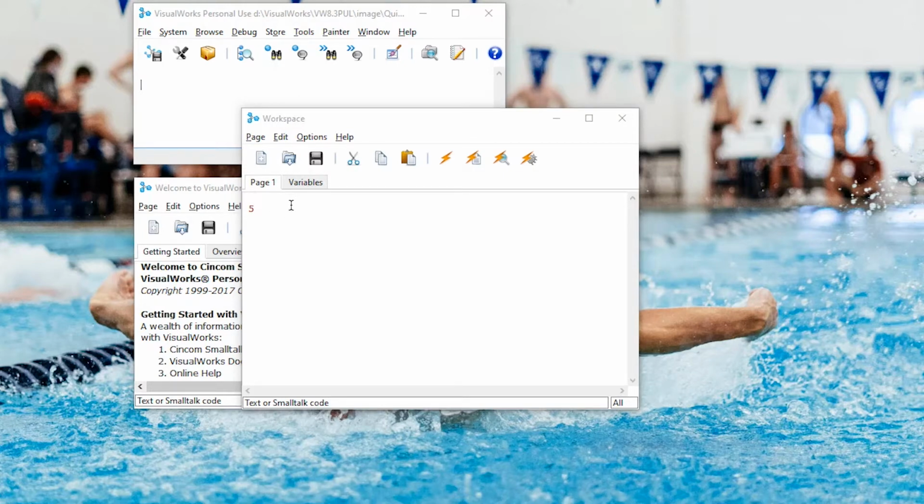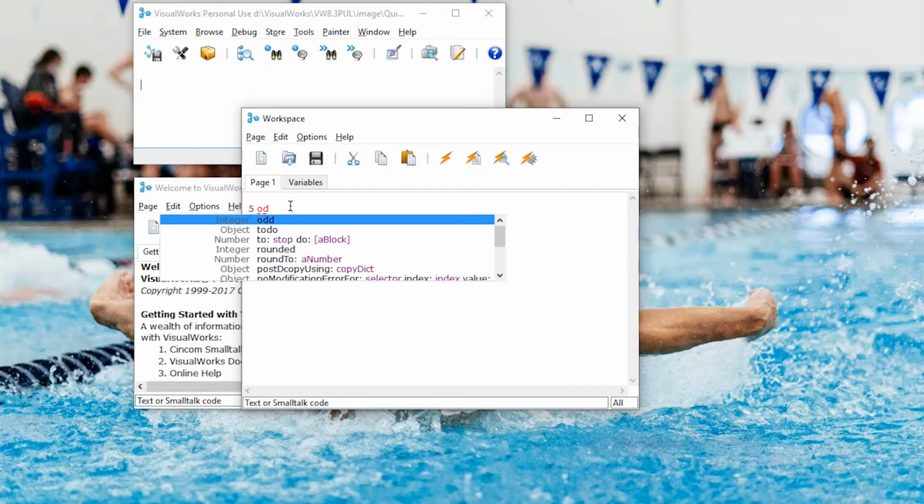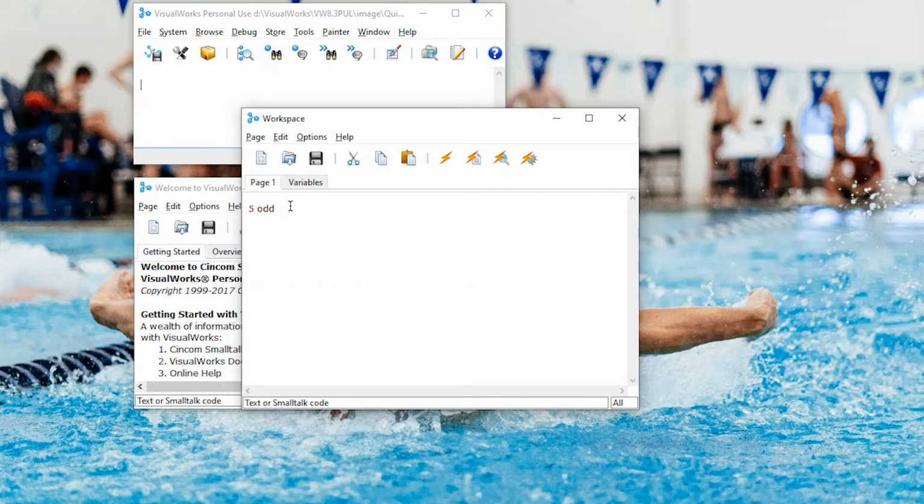In the Smalltalk primer, we talked about three kinds of messages: unary, binary, and keyword. So here, I'm starting to type in odd, and it recognizes it there. This is the autocomplete. It knows that an integer will understand the messages you see here. So I want odd, and it's selected. I'm just going to hit the tab, and I now have that. So I want to send the message odd to 5.